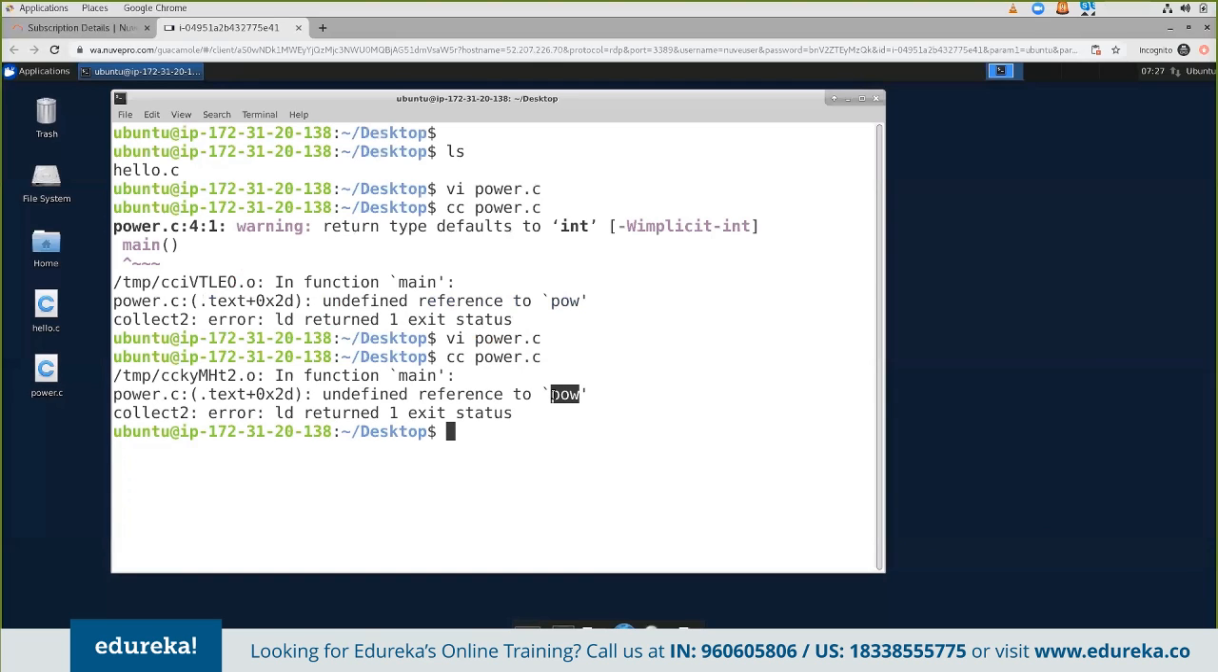But then we didn't get this error when we used printf, isn't it? That's because printf is a standard IO library and it is automatically included in C when you compile. Whereas the math library is not automatically included. We have to explicitly include them.